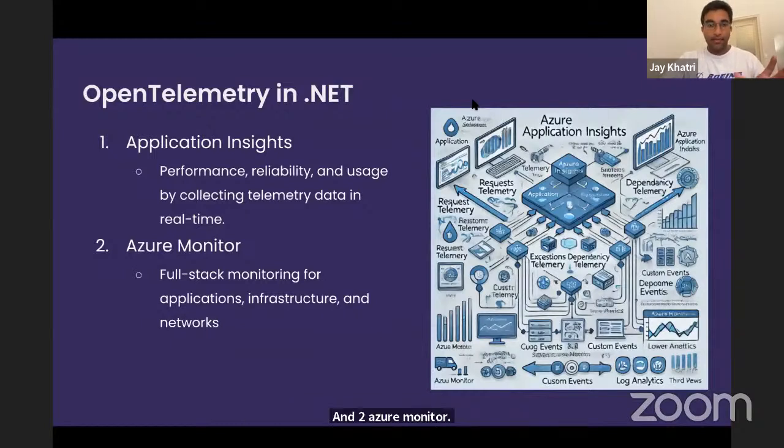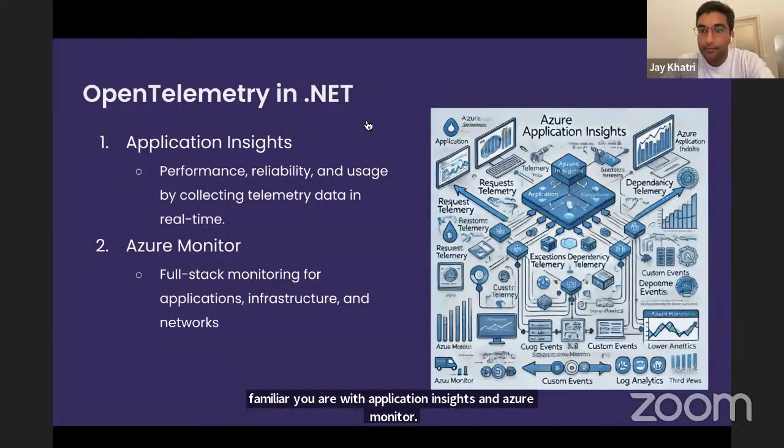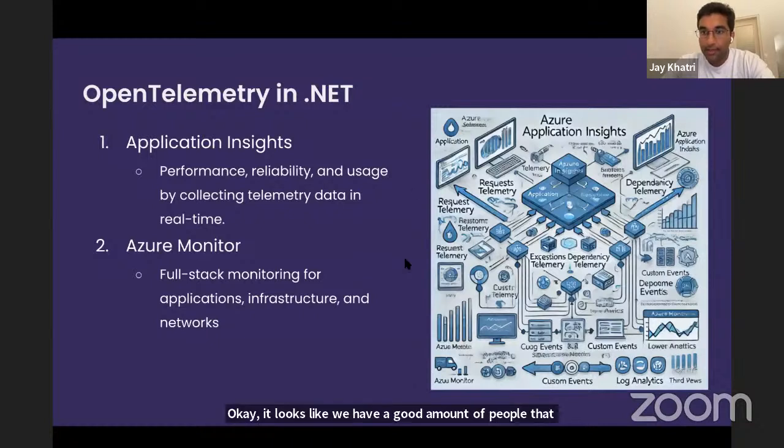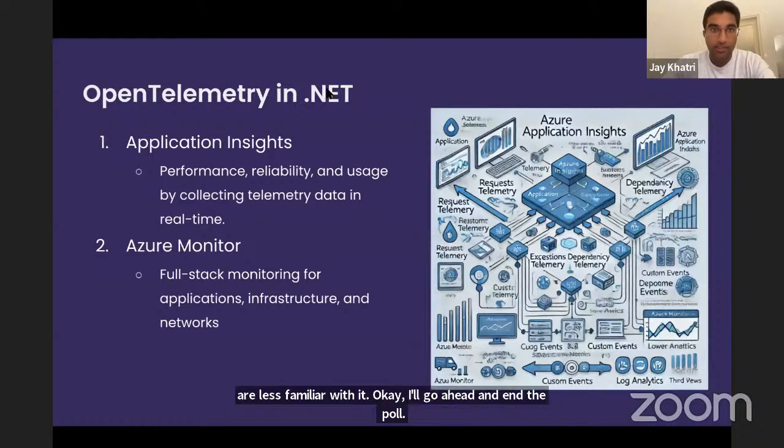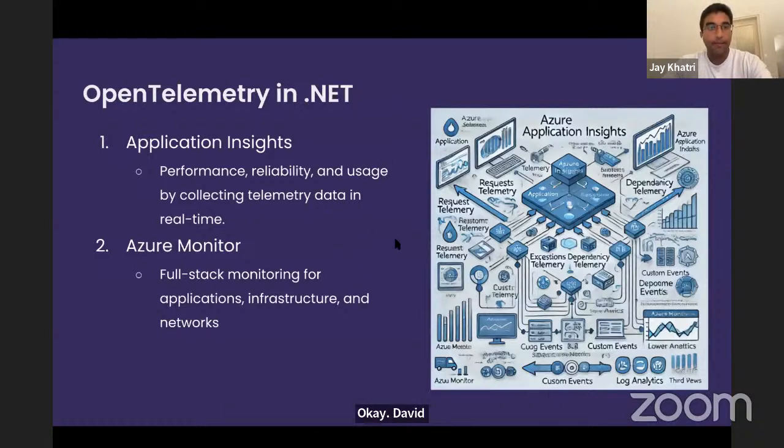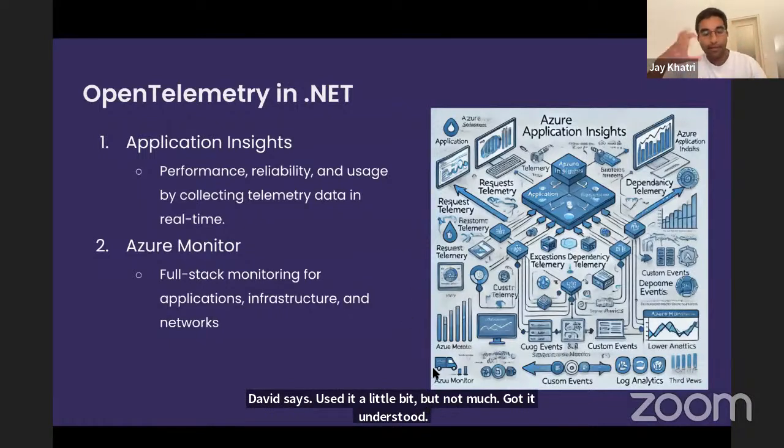This is a great time for a poll. Quick poll for the audience about how familiar you are with Application Insights and Azure Monitor. It looks like we have a good amount of people that are less familiar with it. I'll go ahead and end the poll. David says he used it a little bit, but not much. Got it, understood.